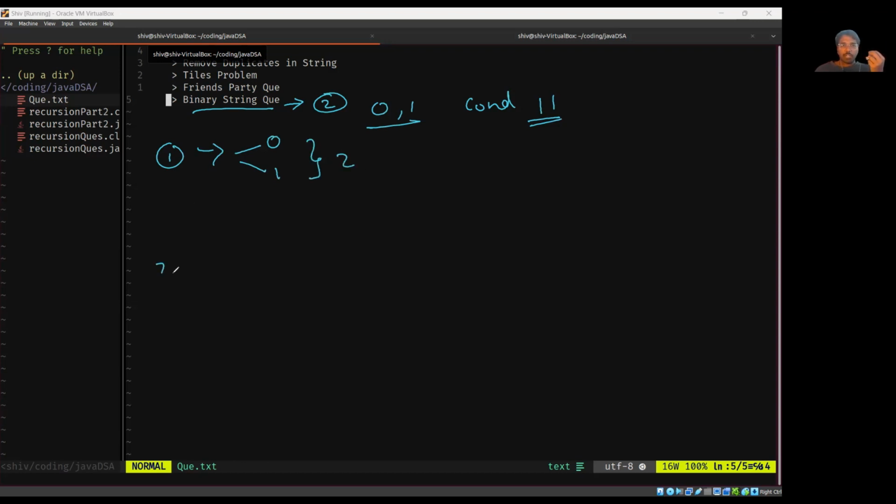Now in case they pass 2, what are the possible ways? The first one is 0, 0. The second one is 0, 1. The third one is 1, 0. 1, 1 is not possible. So the total number of ways is 3. Clear? Now, we need to write logic to calculate, like to display these numbers. Clear? Okay, so how to do this?